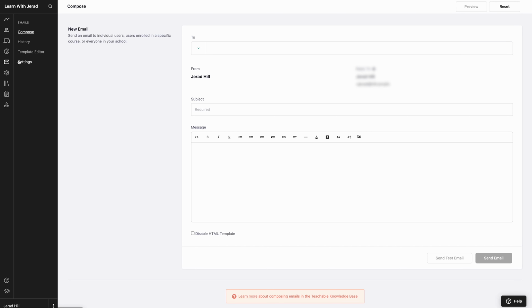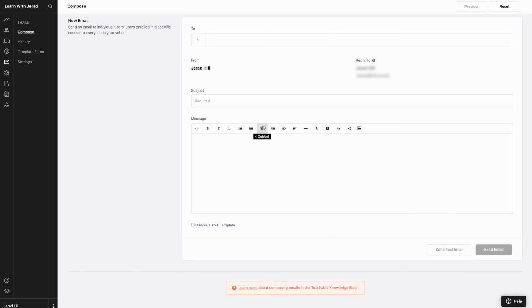So let's take a look at the email options for emailing your students. It's very simple. I can choose based on a specific user or users, a course, or all the users, and then this is the email form that I have for sending out an email to everybody.